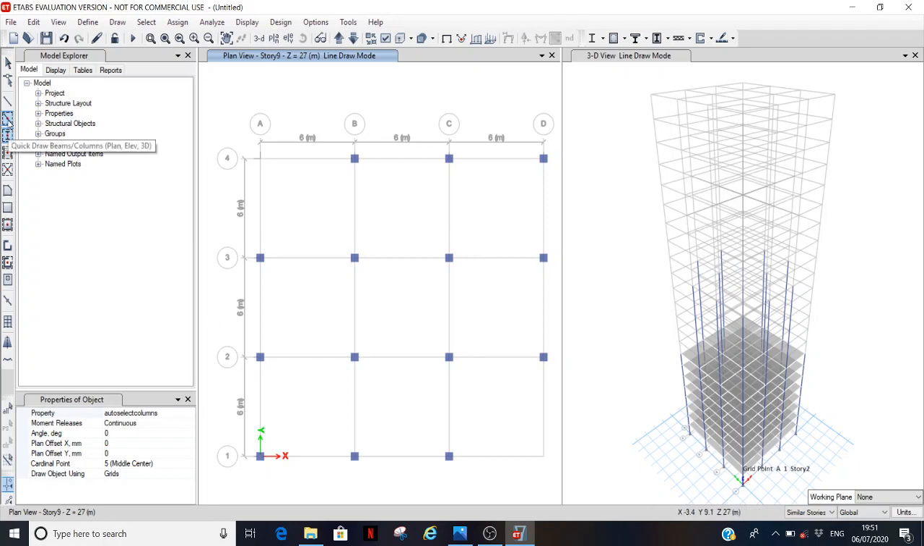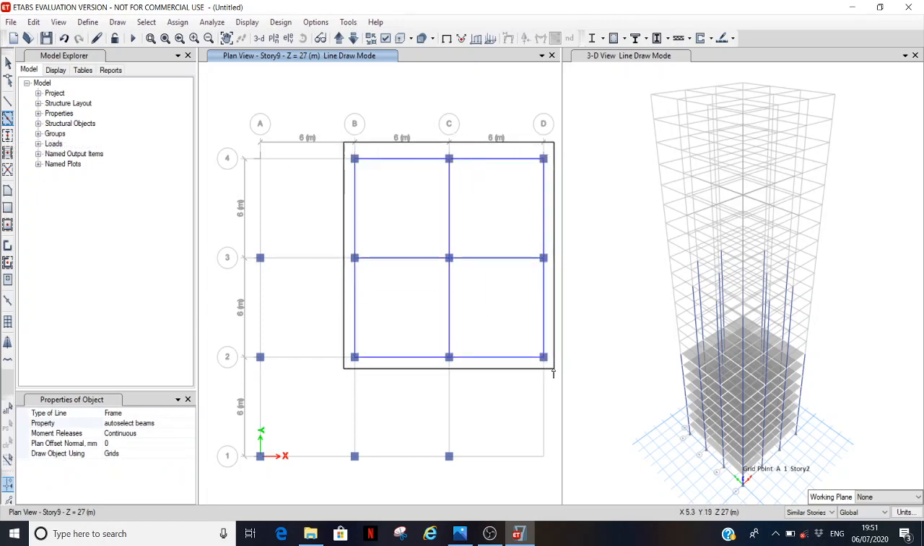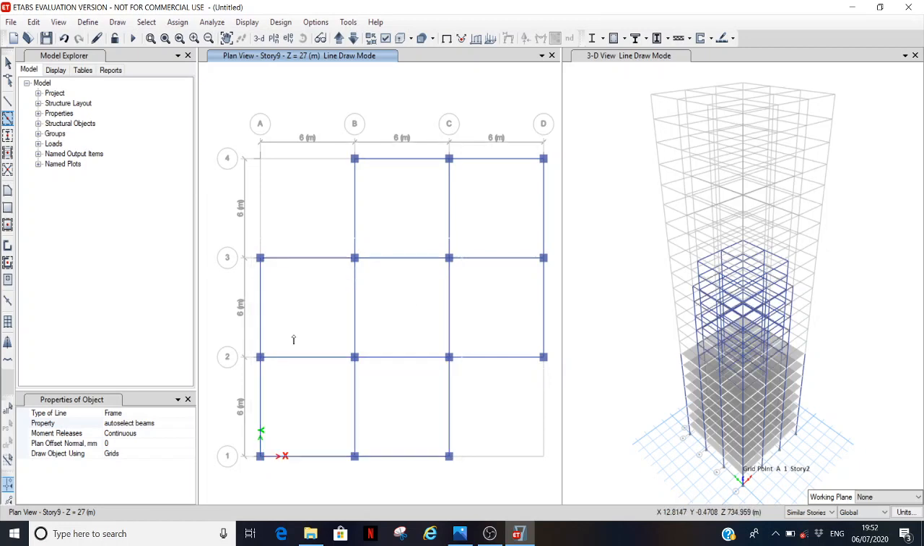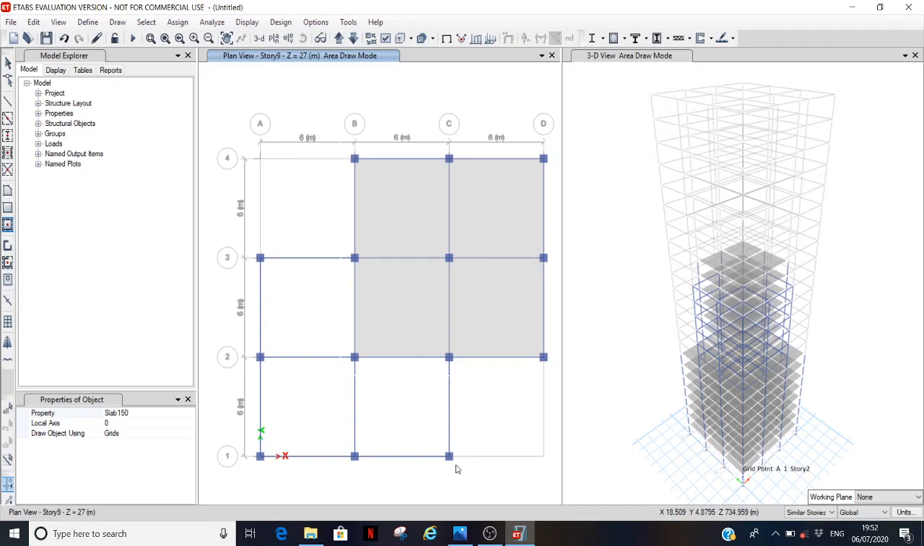Here we have quick draw beams. So select that. Auto select beams option is being present and drag as shown so that the beams are being drawn for the stories 9 to 14. Quick draw wall or floor option is also present in the left side. So by dragging in such a way, the slabs are also being drawn.